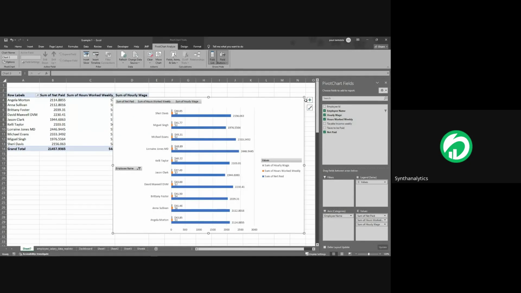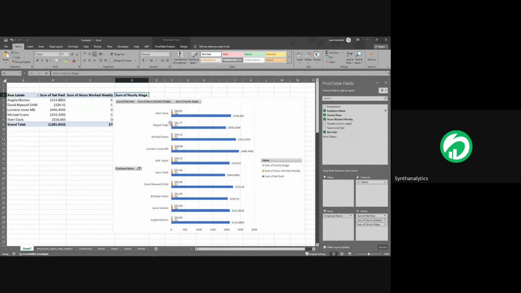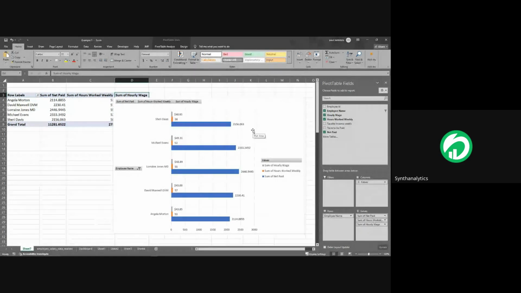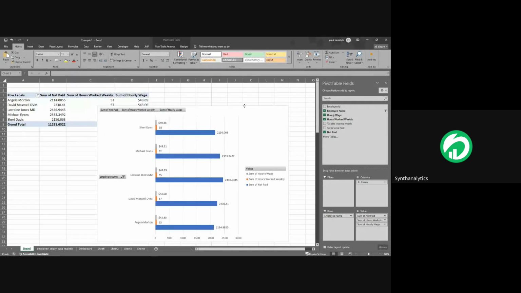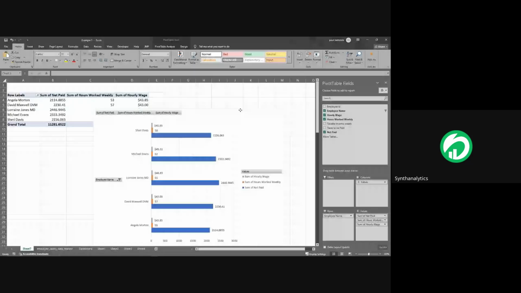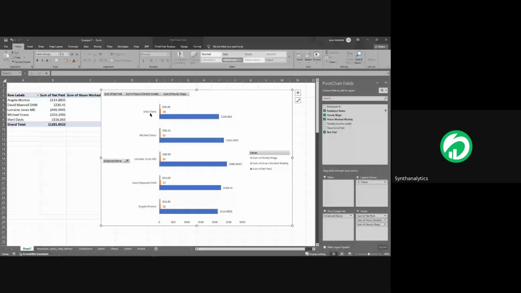Let's even reduce it and use the top 5, so we can see our data well. We have the top 5 people in the company, their hourly wage and hours worked weekly. Now we can see Sherry Davis is working 58 hours in a week, and she's earning $40 per hour.